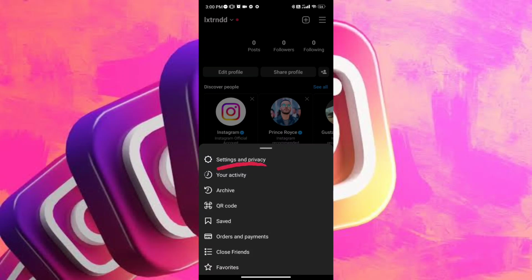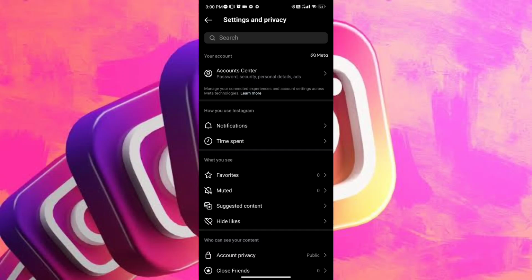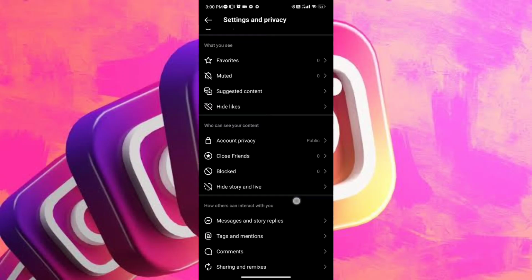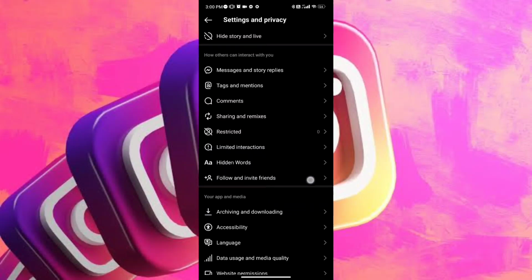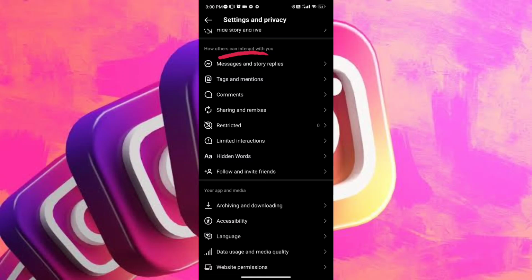As you can see on the topmost part, there is a settings and privacy. That is the one that we're looking for. Let's go ahead and tap that. And you will be transferred to this screen. And on this screen, you just need to scroll down for a little bit so that we can go to how others can interact with you category. What we're looking for, the topmost, is the messages and story replies. Let's go ahead and tap that.